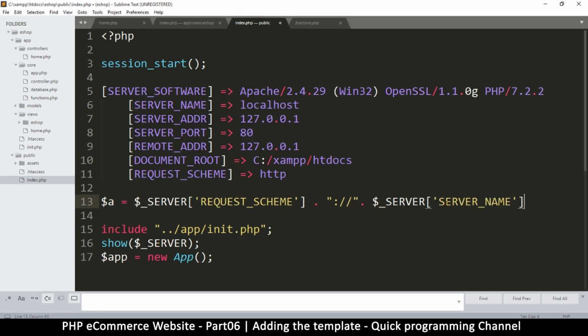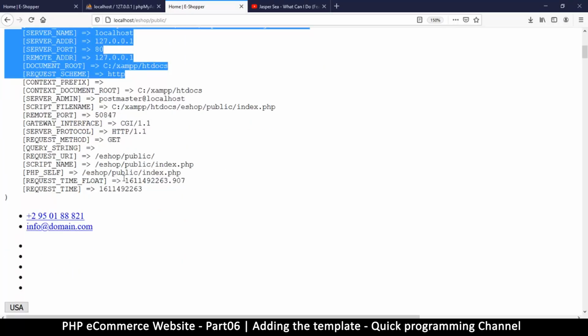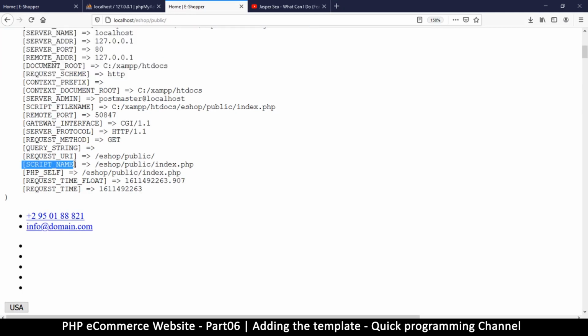And then I want to connect. What do I want to connect? The document root here. Actually, the problem with document root is that it has this here, which I don't actually need. I just want to get actually this. Let's go back here a minute, because I want to find one, for example, script name. And then there's a PHP self.